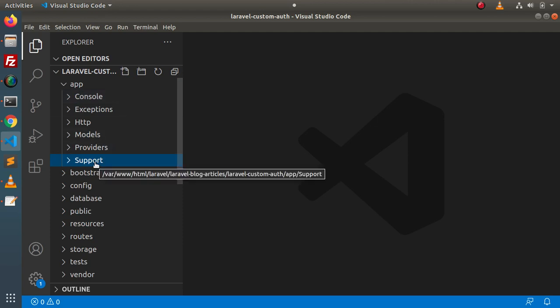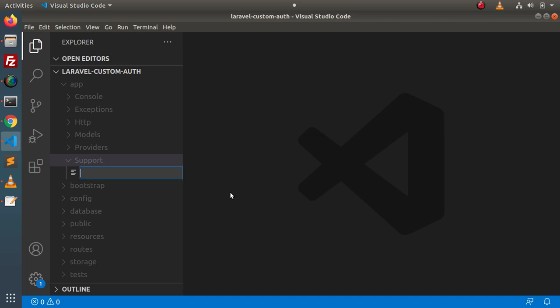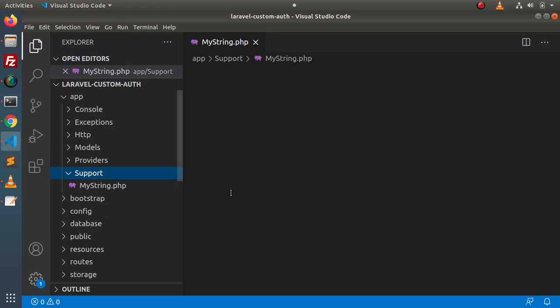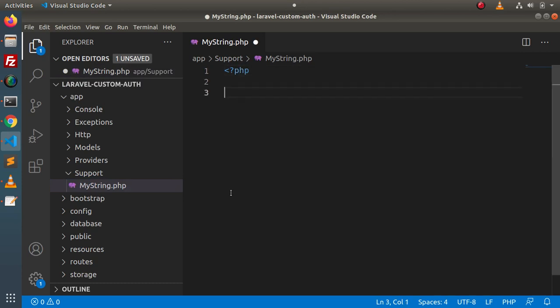Inside this Support folder, let's create a PHP class file, that is MyString.php. Now this is a PHP file, and we need to create a class inside it. So in PHP, first of all let's include the namespace, because this class will be from App\Support. Next we need to create a class. Let's say the class name is MyString.